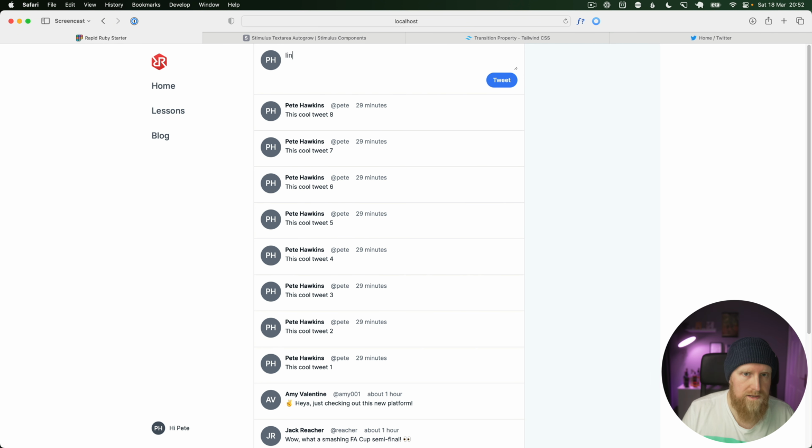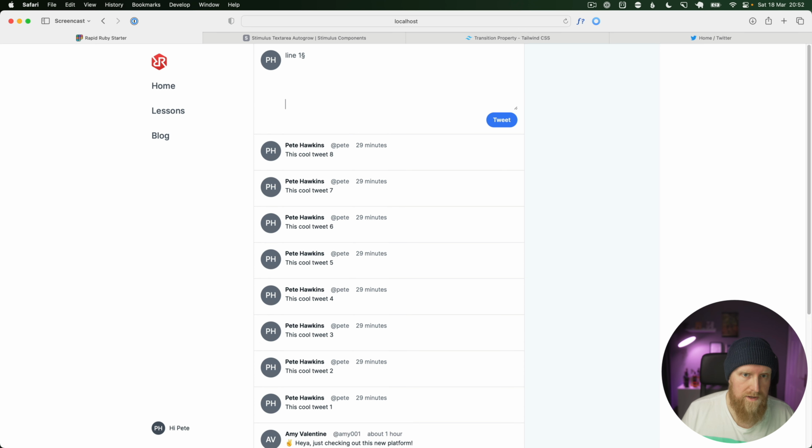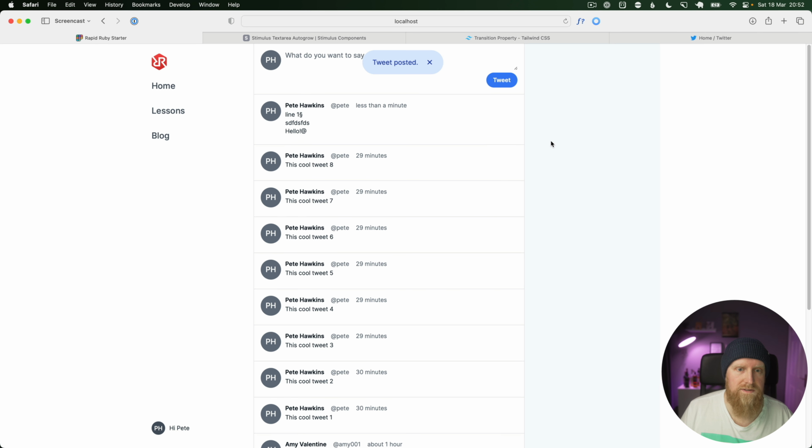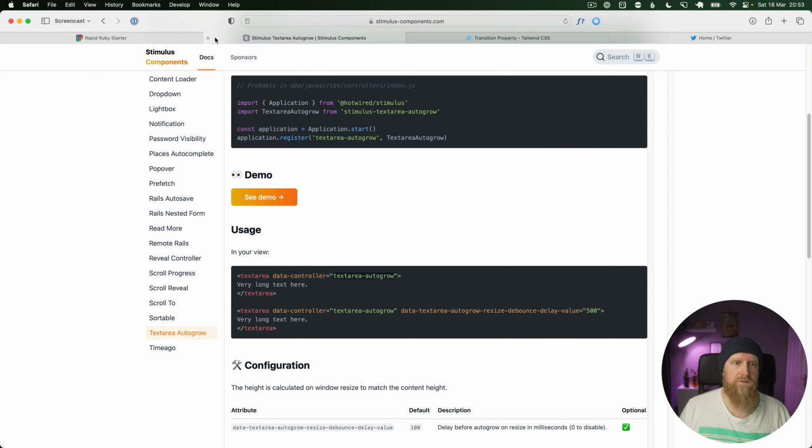And then reload this page. And now we can type line 1, put in a few more line breaks and things like that. So we can send our tweet and we're only getting single line breaks in between, even though we put a whole bunch in, but I think that's probably for the best in terms of output. So we're not actually going to fix that issue. So that just shows you how to use stimulus components and we're now done with that.